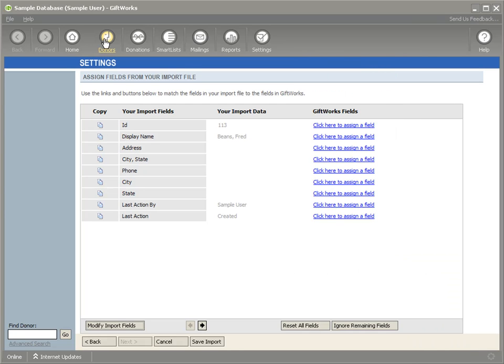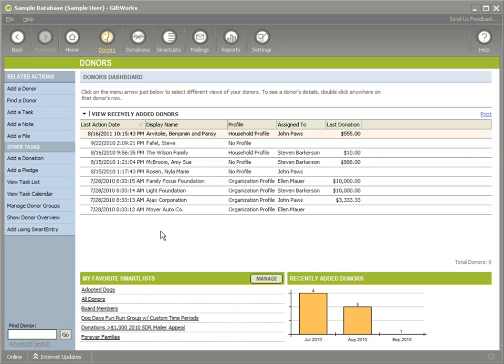So we hope that these improvements to the honorarium and memorial functionality within GiftWorks are helpful, especially for those of you who manage a lot of these. And we hope that it makes your data entry more efficient. We hope that it makes your management of honorarium and memorial much easier.